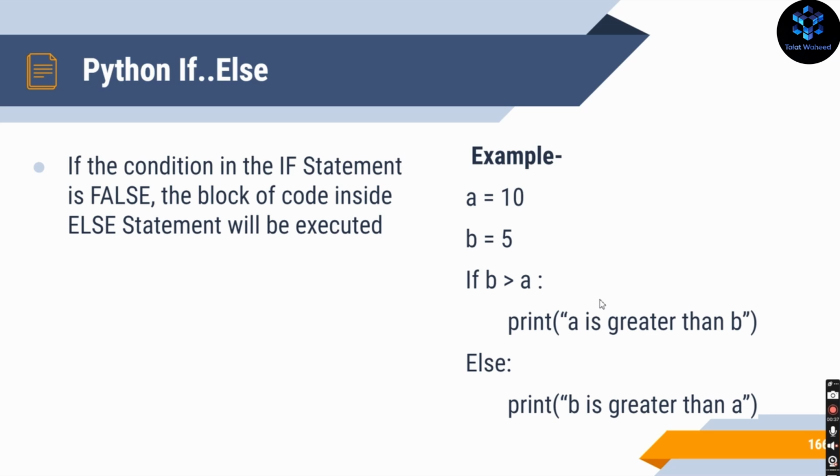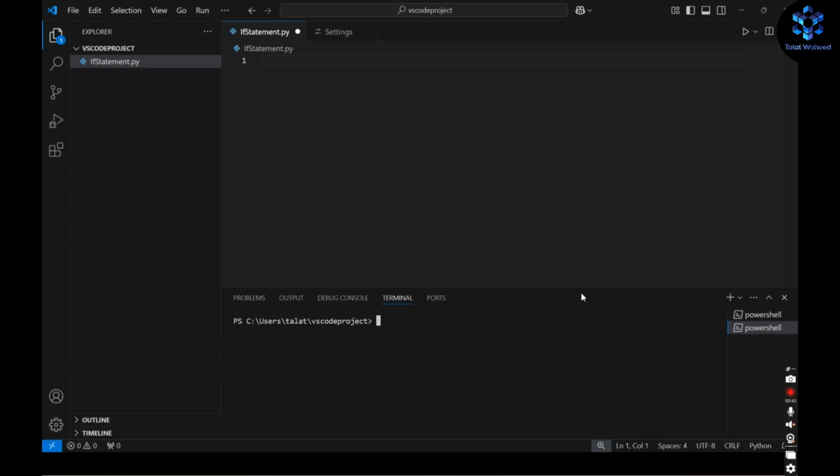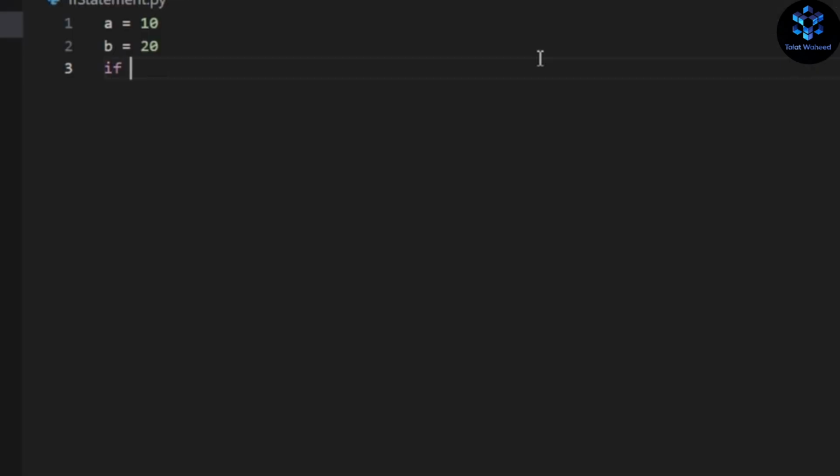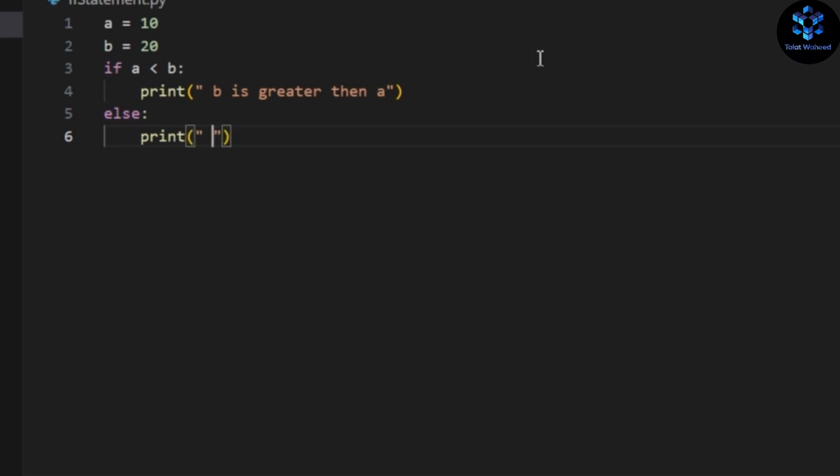So here is the example. Let's open the editor. I'm using Visual Studio Code. I'm writing a is equal to 10 and b is equal to 20, and then writing the if statement. I'm writing if and entering the condition: a less than b, and print b is greater than a. After that, enter your else condition. So I'm writing else, and let's print a is greater than b.